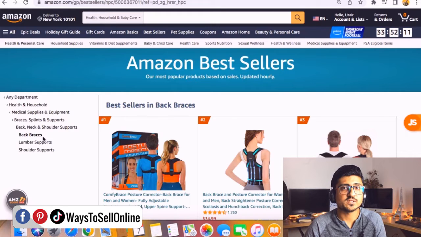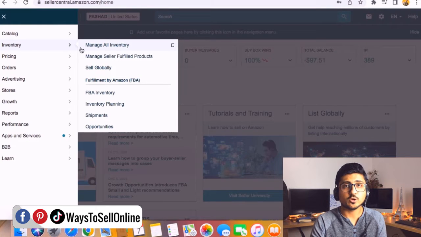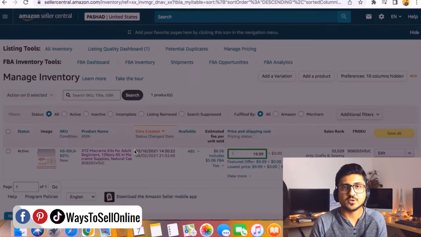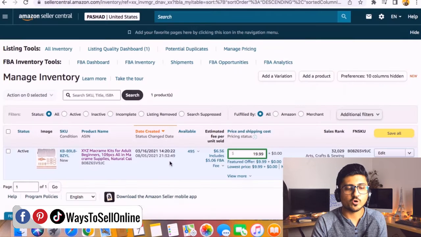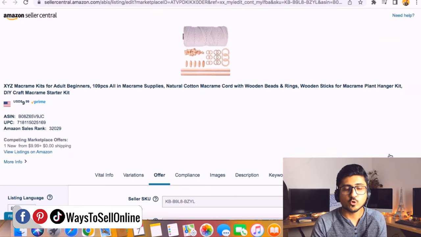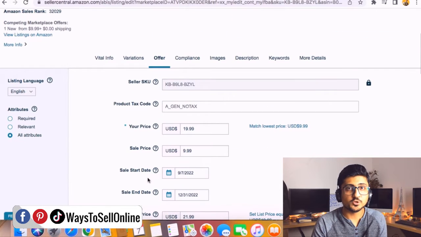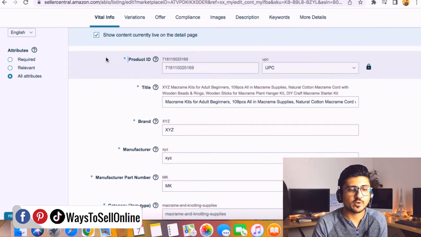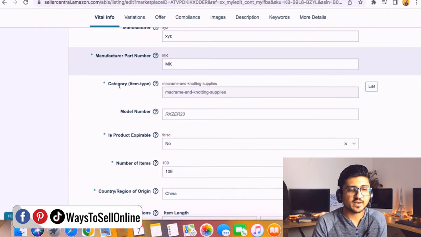But the question is how you can actually change your product category after listing your product. For that, you need to go to Amazon Seller Central, and from the Inventory tab, click on Manage All Inventory. After that, you will be able to see all of your listings. From here, click on the Edit button on the right side. After opening the edit menu of your product, go to the Vital Info tab, which is the first tab, and then go down and find the Category section.